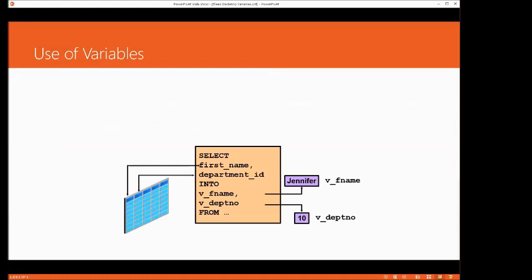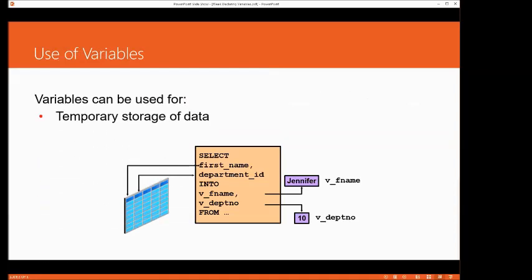Okay. Then use of variables. Variables can be used for temporary storage of data, manipulation of stored values, and reusability. You remember this? Example, you create a table. Let's say employee table. This will be your table. And here, you have the first_name, which is your first column, and then the second column is your department_id. So the value for first name is Jennifer, which is stored in your variable v_fname. So Jennifer should be here, and the 10 should be here. Okay. And your 10 is also stored in your v_department_number variable.